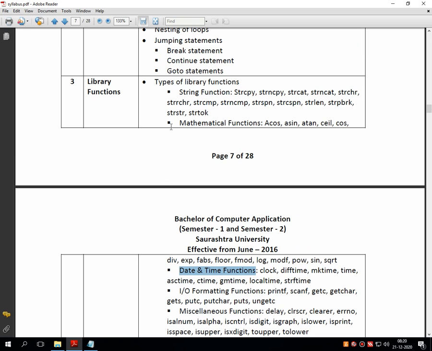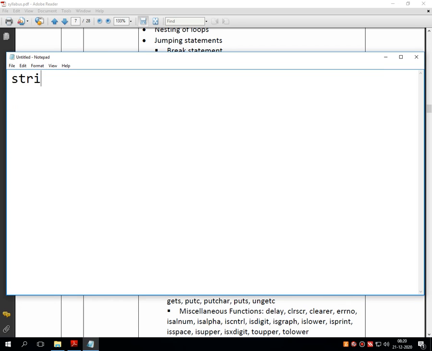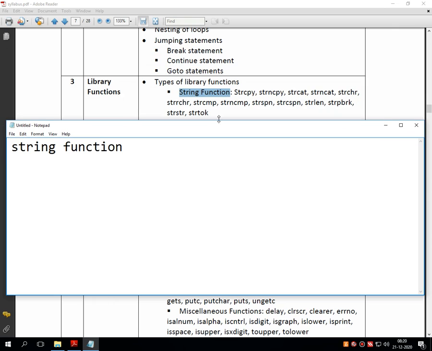So without wasting more time, let's start with string function. First we need to discuss string function. Now in the string function, topics are given like this.